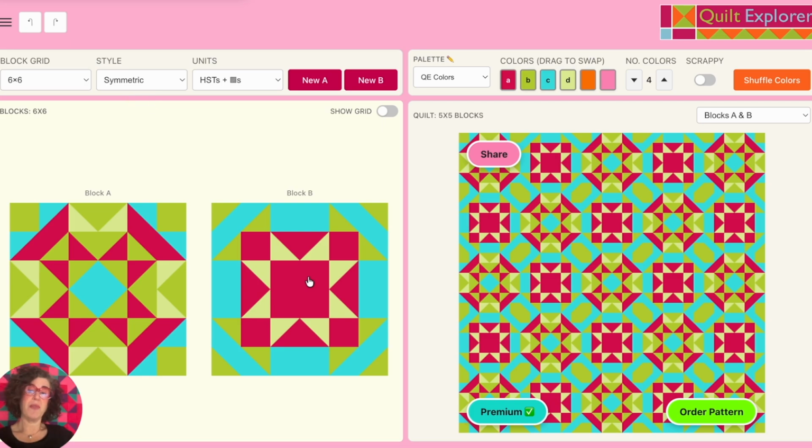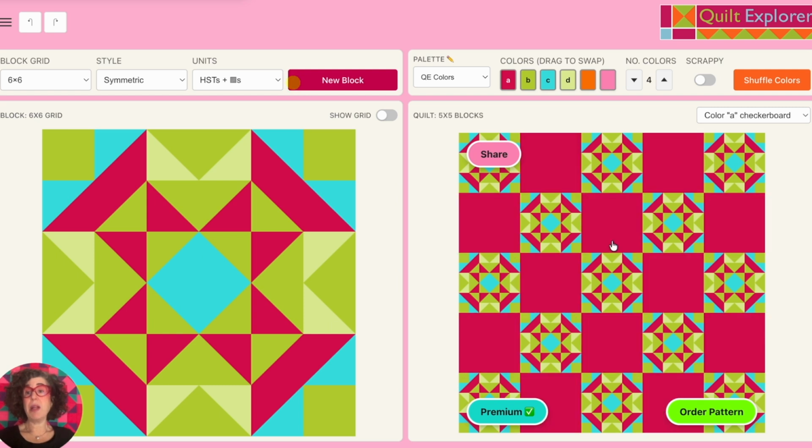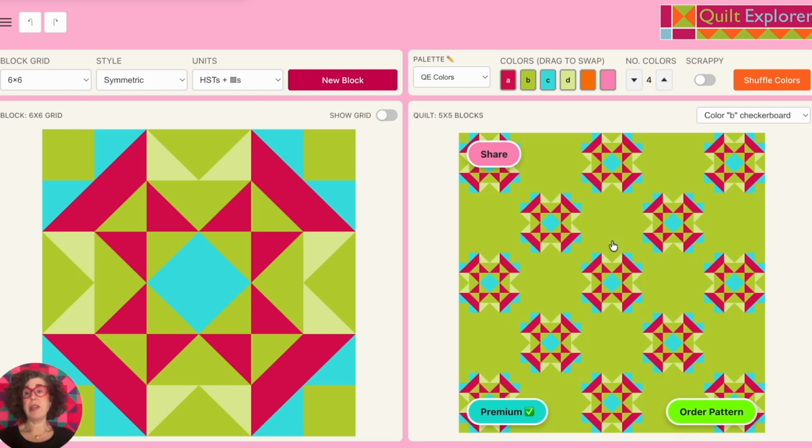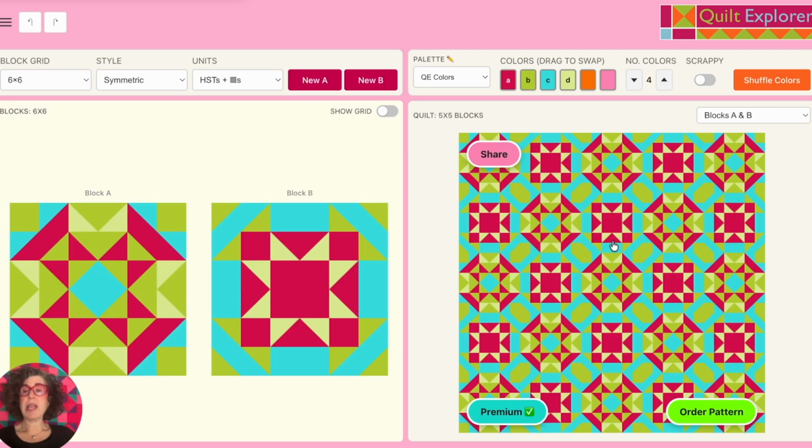And there's lots of different options for how that could work. If you really love your main block, but you want to see how it looks in all those different styles, you can just simply click on the quilt image and it will rotate you through repeated block, colour A checkerboard, colour B checkerboard, colour shift, and our blocks A and B, just by clicking on the image of the actual quilt.